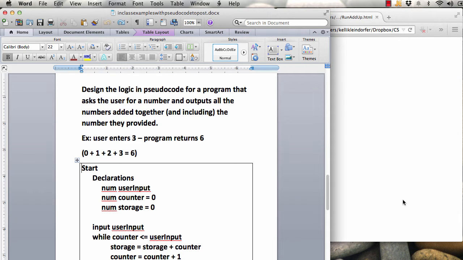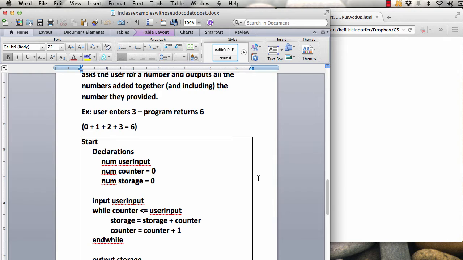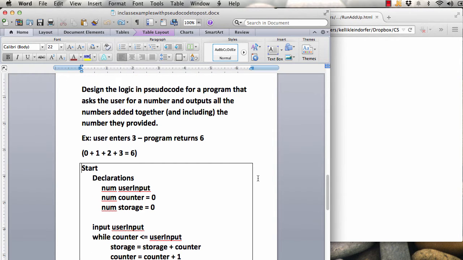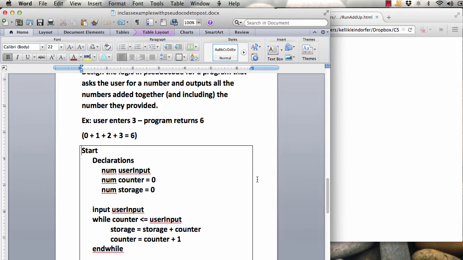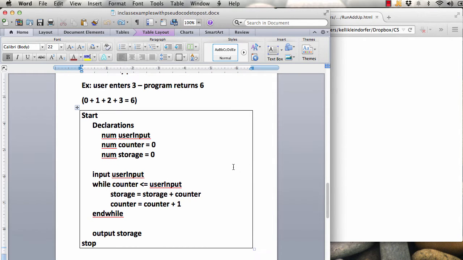Since we ran out of time on Monday night, I want to show you how to take the pseudocode that we worked on Monday at the end of class and translate that into JavaScript. If you'll remember, this is the program that asks the user for a number, and then we add all the numbers between 0 and the number they provided for us, and the program returns that sum.